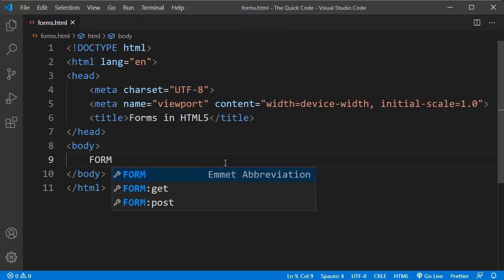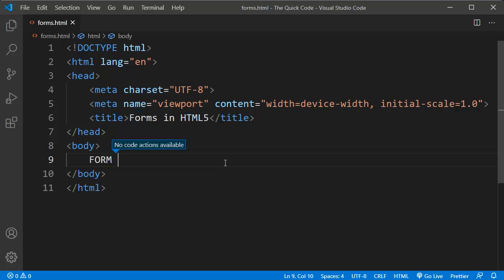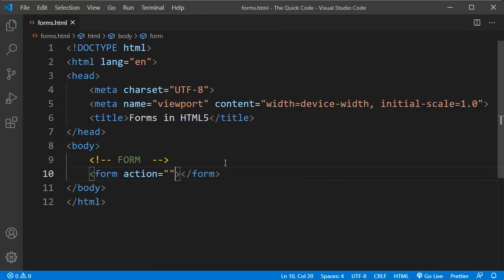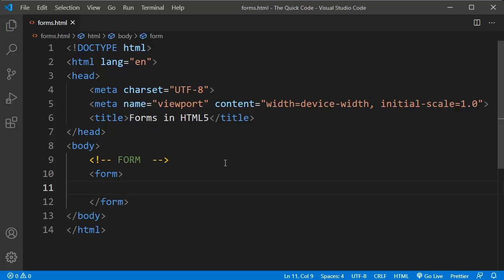So let's make a form. Today we are going to learn how we can create forms. The first thing: for creating a form, you have to use the form tag, as simple as this. So use the form tag, and inside the form tag there are a set of other tags that will help you to create your data.